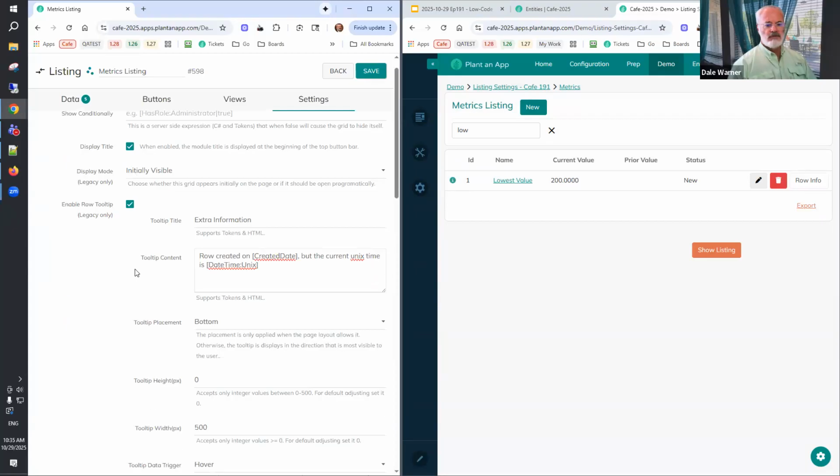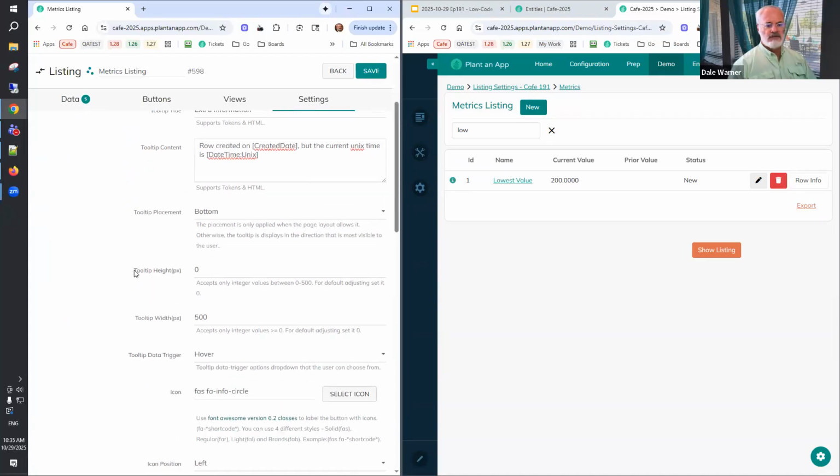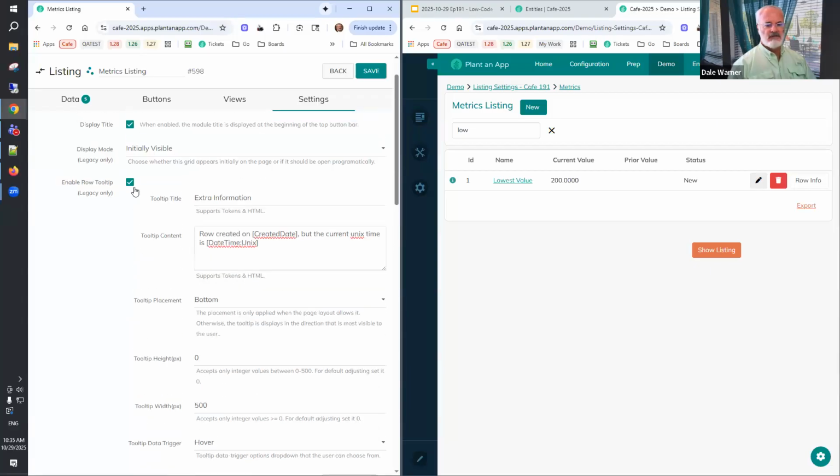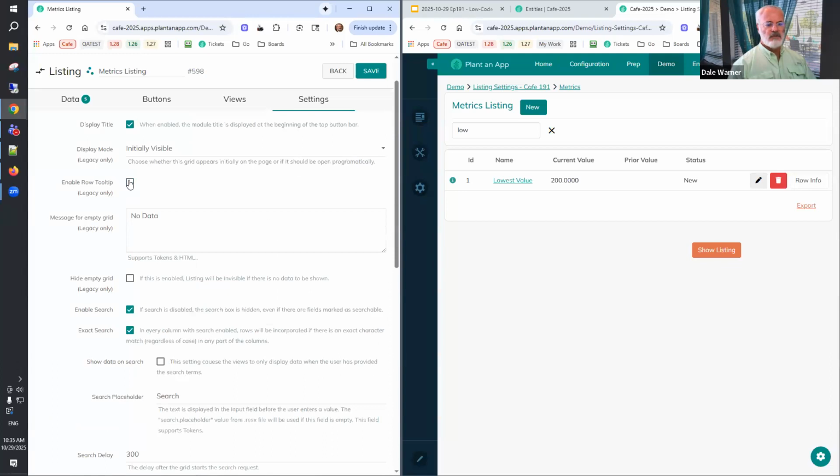All right. So tooltip, row tooltip is very handy for displaying things. And I rarely see this. I haven't used this one in a long time. So that might be a tool that you could put into your toolbox.